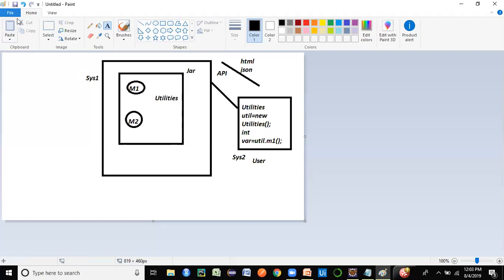And on that network, we would basically have a client. I'll just show another diagram. Let me save this one for your usage.